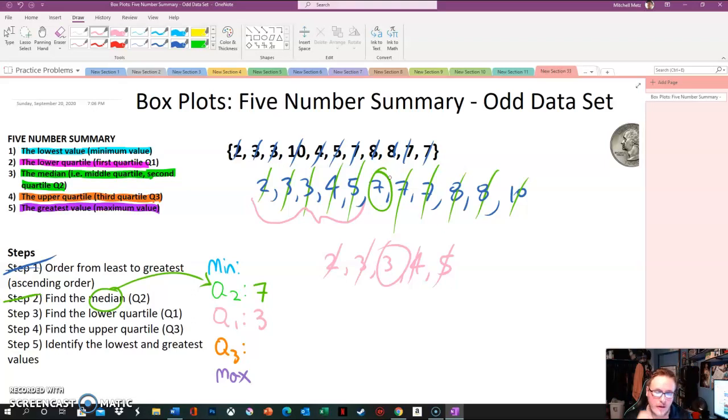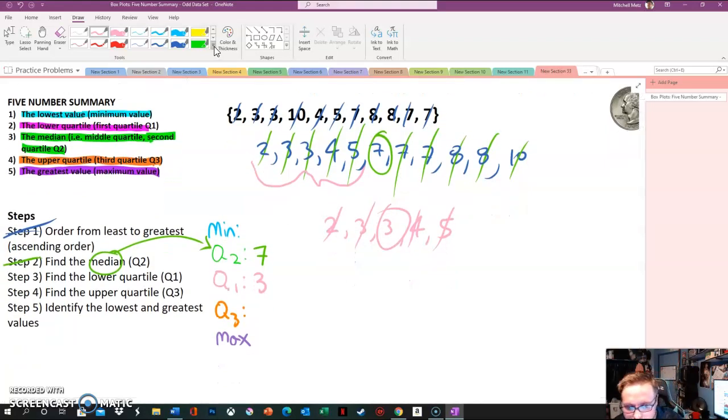So be very careful. Again, this is an odd data set. Now let's go ahead and do Q3, which is orange. So I'm going to do the same process. I'm finding the median of the upper half of the data. So again, I'm going to ignore that 7. I'm going to only worry about these numbers.